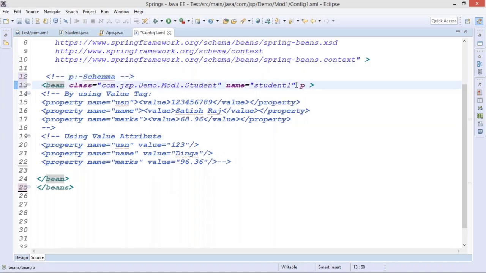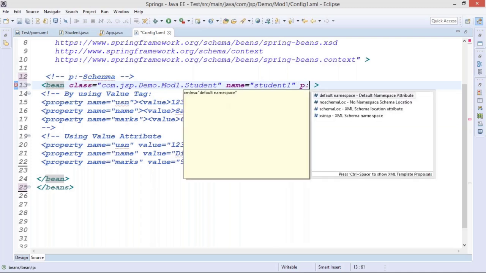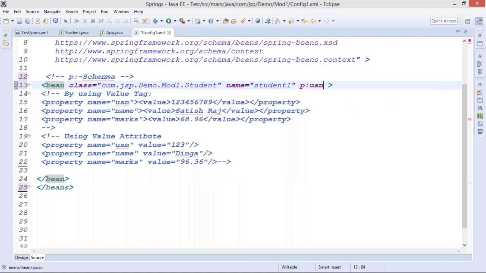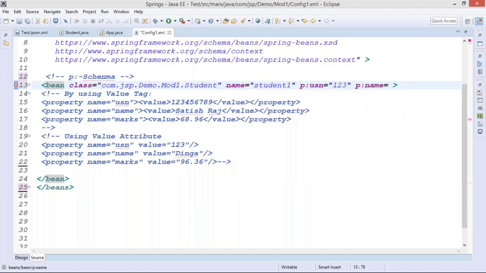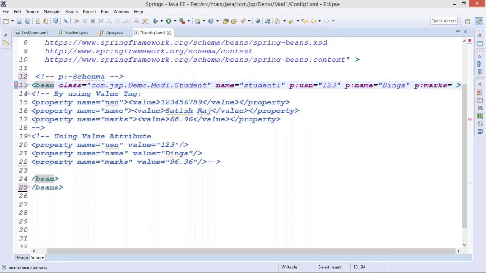So you can say p here. Here itself you can set the value. So you say p dot, and you can pass the property name here itself. So the first property is USN. So p colon USN equals to 1, 2, 3. Similarly, you will give a space here, and you will say p colon name equals to, and we will give the name here. So let's say the name is data. Similarly, p colon marks equals to, and marks will be what, guys? Marks will be some integer value.